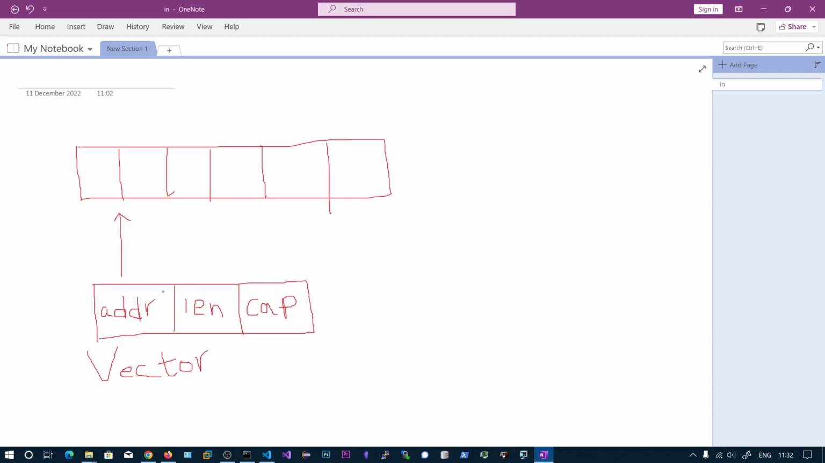So I had a diagram for you guys. A vector contains three parts. One is the address to the actual array, and the second and third elements are length and capacity. So the address is pointing to the actual contents, so here maybe 2 3 4 7 9 1. So this may be a vector. The address will be pointing to the starting element, and the length defines how many elements belong to this vector, and capacity is the total capacity the vector can store.